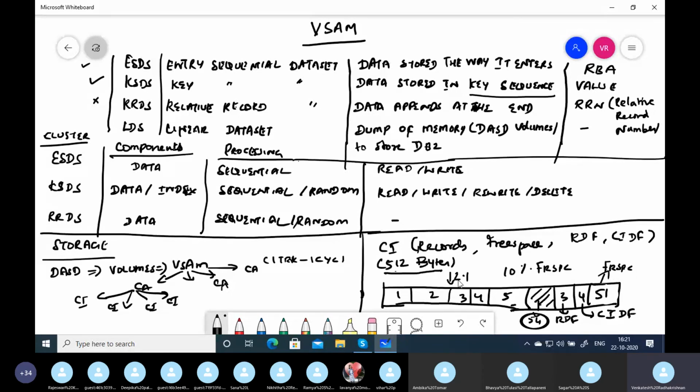But if you keep on inserting records, what happens? The record is going to be inserted in key sequence. There is no space, so it undergoes a split. That's called a CI split, control interval split. And when the entire CI is full, the CA will undergo a split. That's called a control area split. We cannot get into detail, but you have to know what a split is.